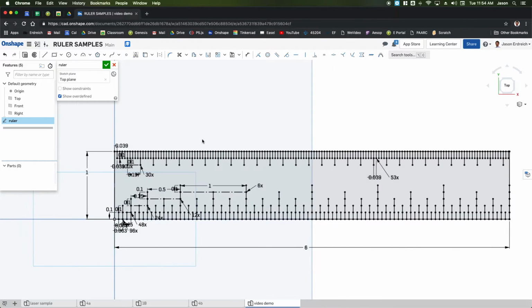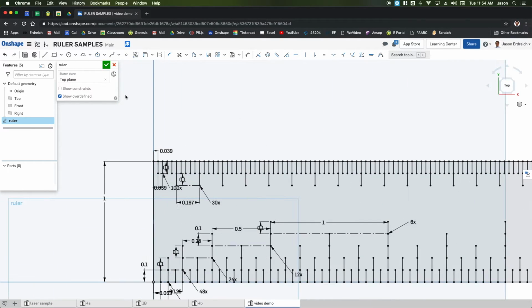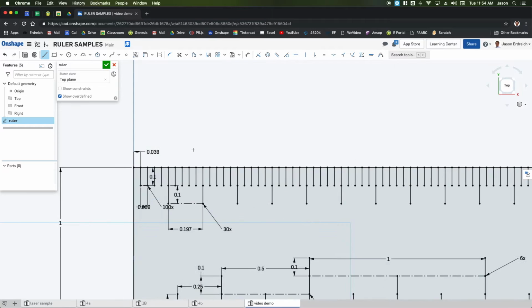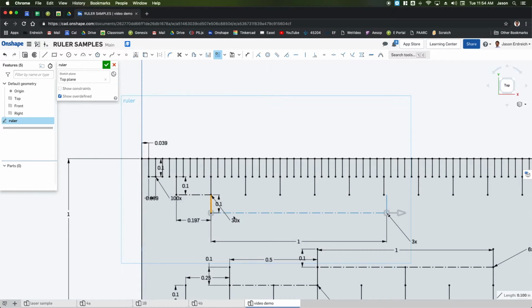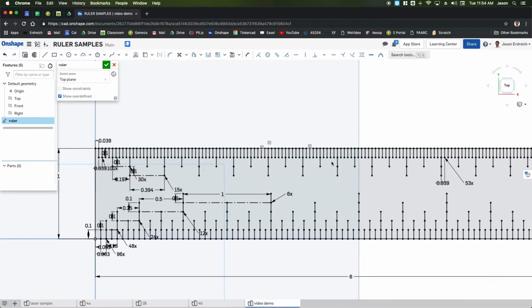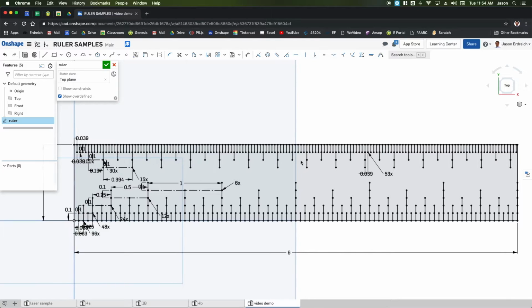Looking pretty good. And finally, we need our centimeter line. So centimeters are every 10 millimeters. So I'm going to go to 10 millimeter lines in, extend that by 0.1, pattern tool. This is going to be every 1 centimeter, so 1 cm, and there will be 15 of those. So there's all of our lines.